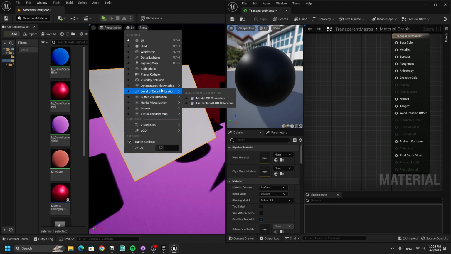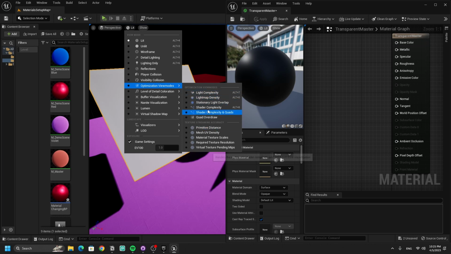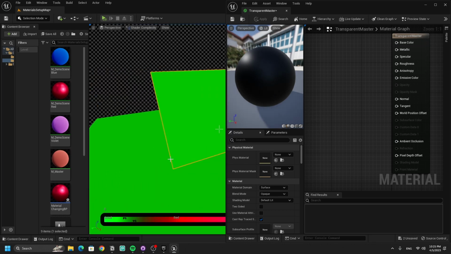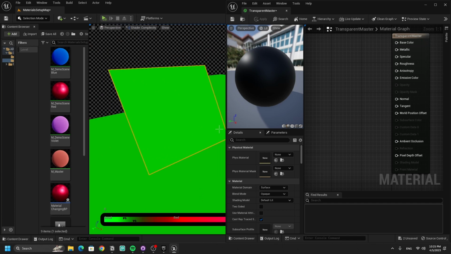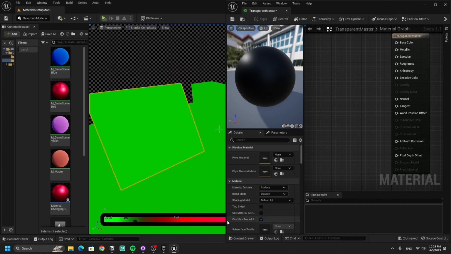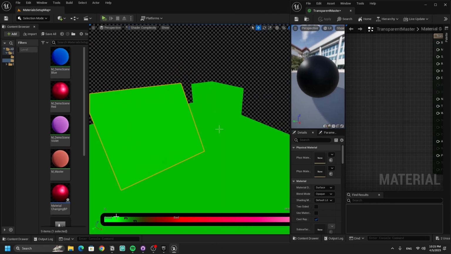We can find that under lit and optimization viewport, shader complexity. Generally, we can see everything is pretty good. It's green, green means good. We can see it right here. There is a pixel cost and vertex cost. You don't really need to worry about which does what necessarily. Let's just focus on having both of them as low as possible.